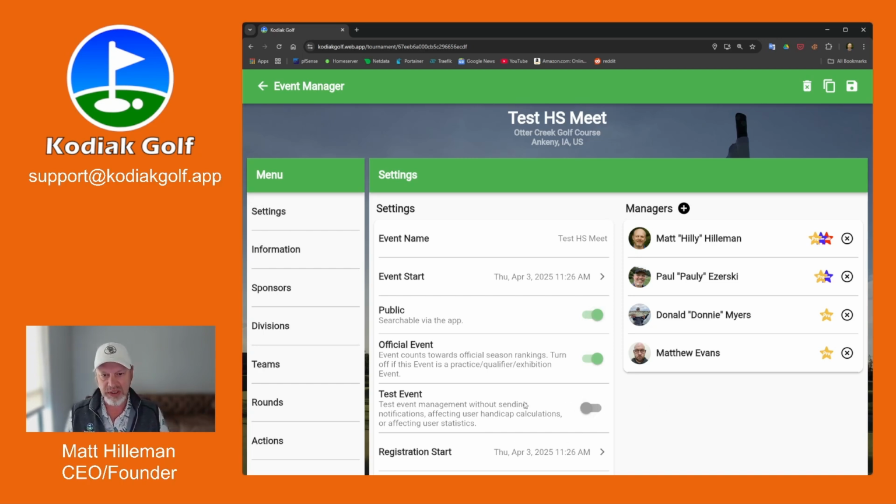One thing to note, if you just want to get in here and mess around, go for it. But make sure to turn on test event. That'll keep notifications from going out to people and other things. So turn on test event. Oh, in addition, when you're all done with the test event, come up here and click the garbage can and delete the event, and that'll clean up everything, and you can start a new one then.